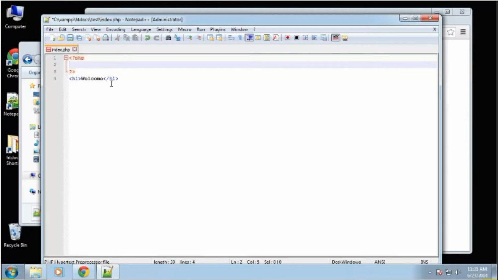To assign a variable, if you've used JavaScript or any other programming language, you know that a variable is basically just a holder for something else. It could be text, an array, a date, a number, pretty much any sort of data. Let's create a variable called heading. You'll notice that I have a $ sign here. All variables in PHP have to start with a $ sign.